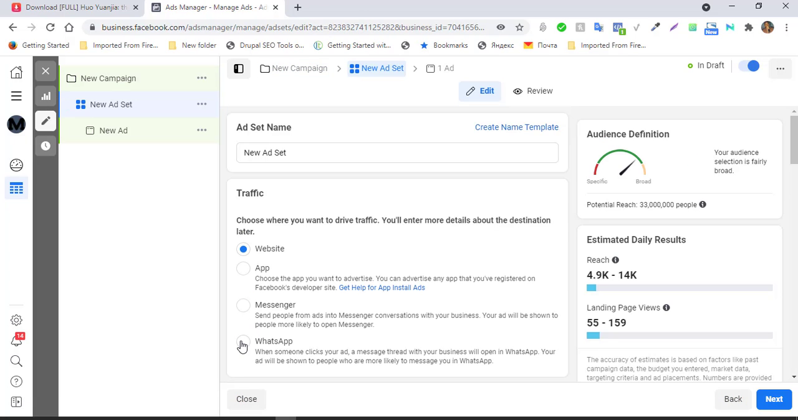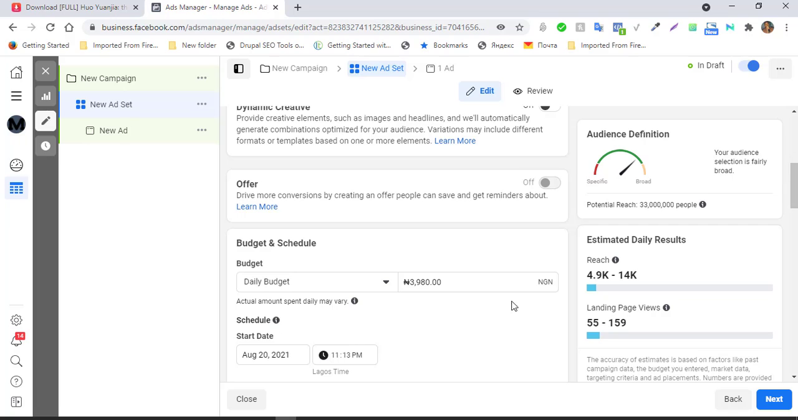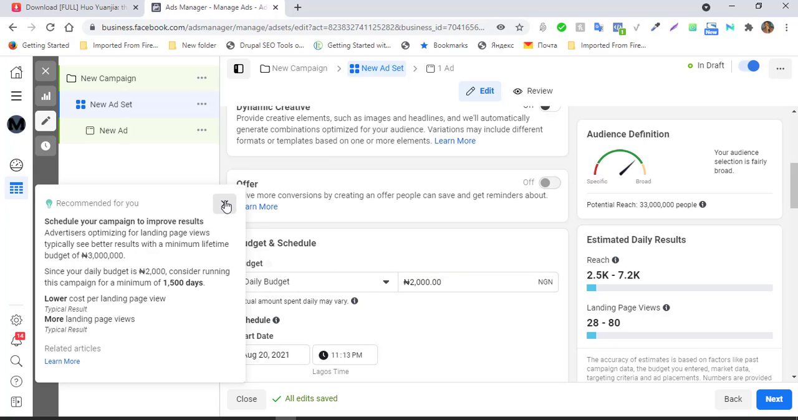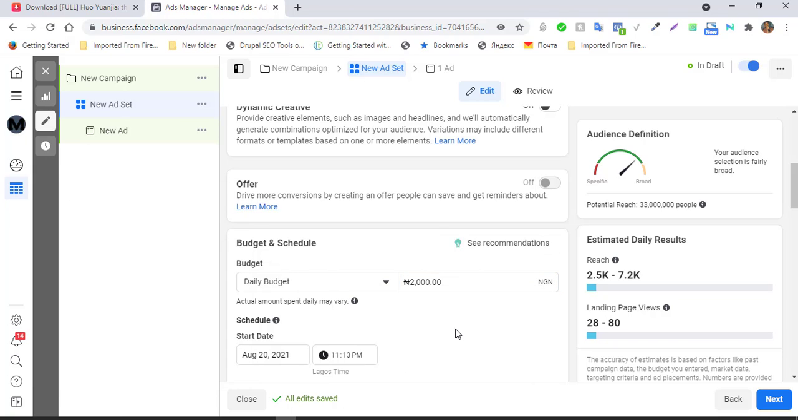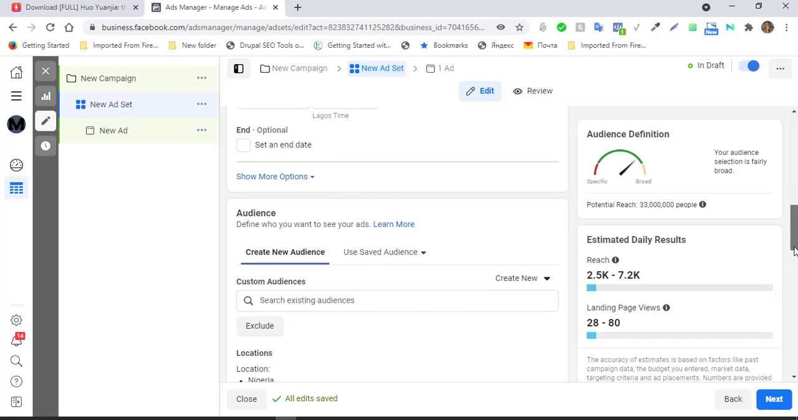So this time around we are not using WhatsApp, we are using website. You give it a name, your asset name, and then you come down, make sure you check your budget very well. You can use 2,000, it is not a crime. You can use 1,000 and test your ad, it's not a crime. They will allow you. So you see the landing page views are lower compared to the WhatsApp clicks. So you come down here, you don't need to touch all of these.